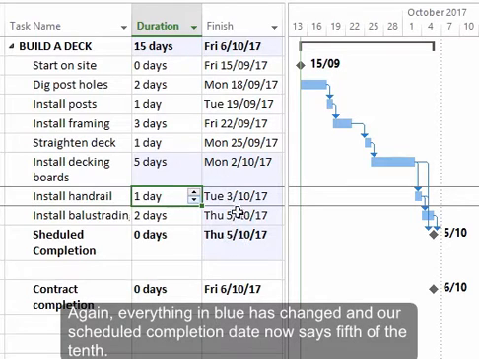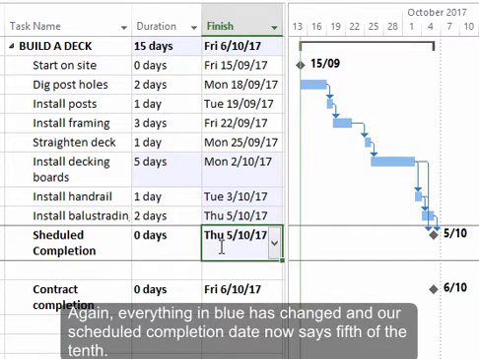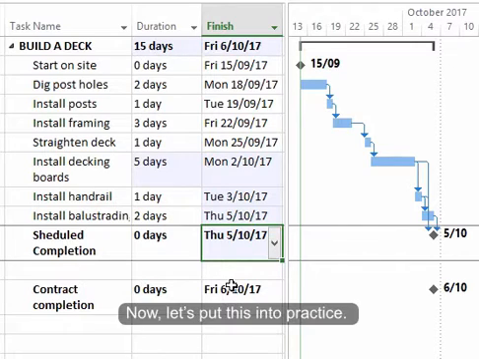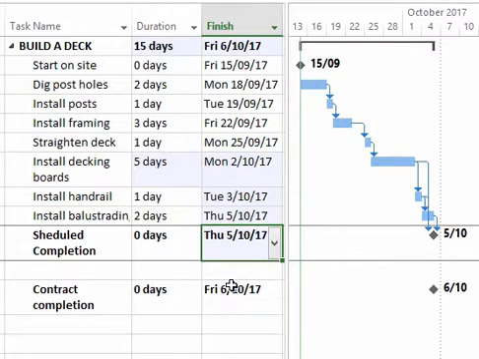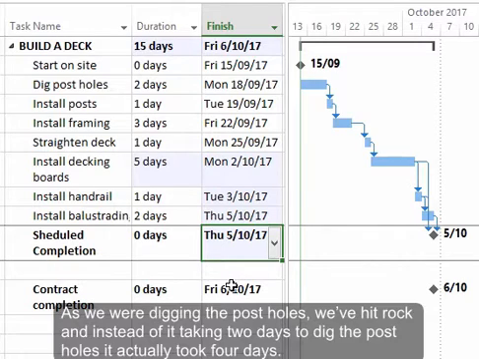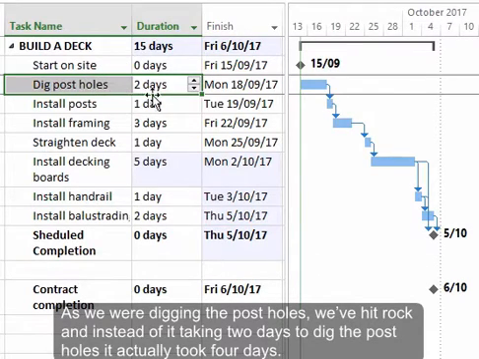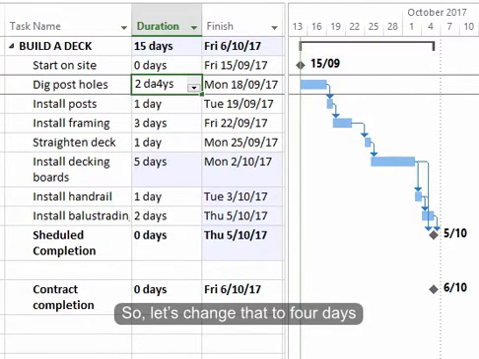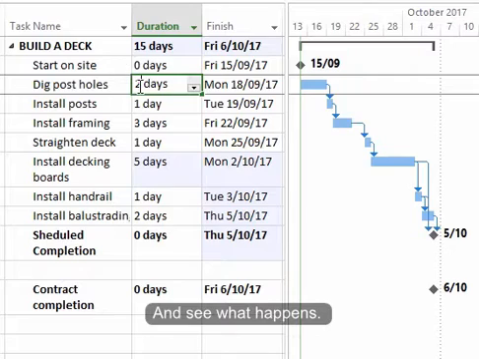Again, everything in blue has changed, and our scheduled completion date now says 5th of the 10th, 1 day ahead of contract completion. So that's great. We're ahead of schedule. Now, let's put this into practice. We've started out on site and we've had a bit of an issue. As we were digging the post holes, we've hit rock, and instead of it taking 2 days to dig the post holes, it actually took 4 days. So let's change that to 4 days and see what happens.